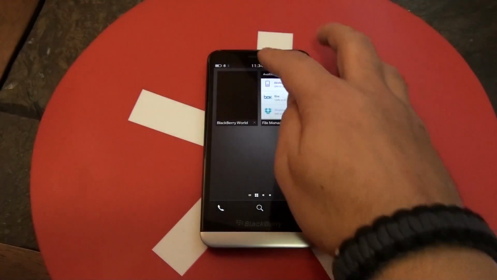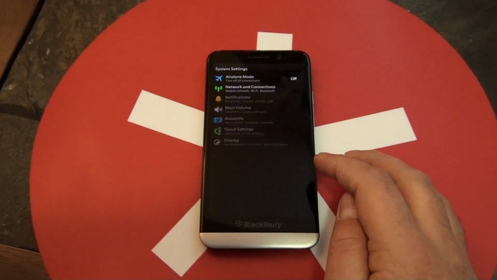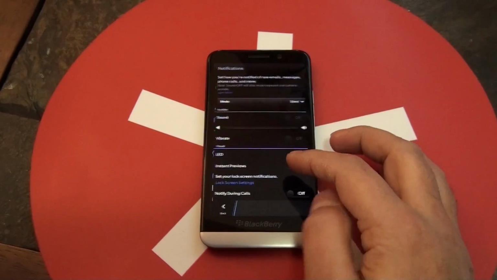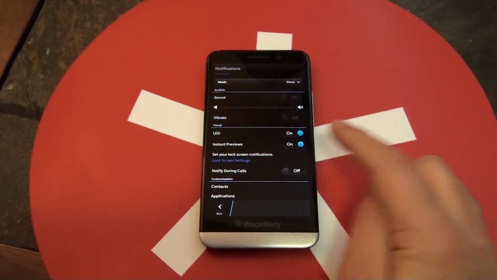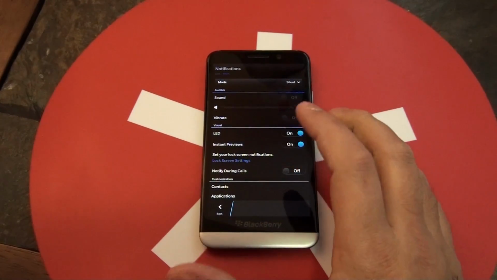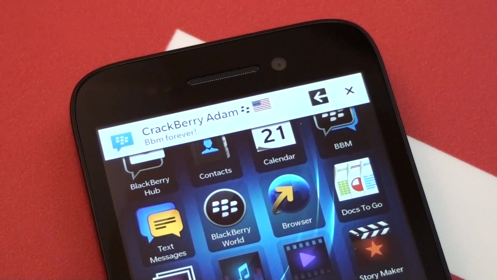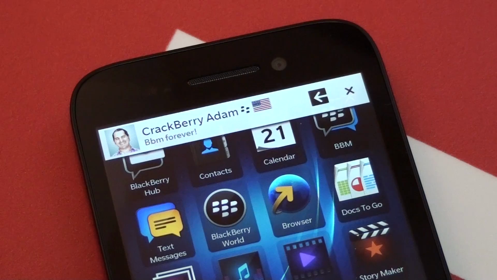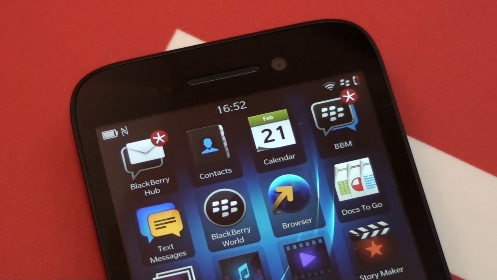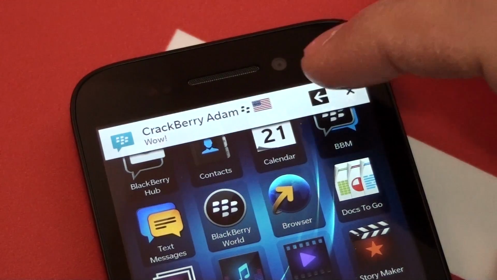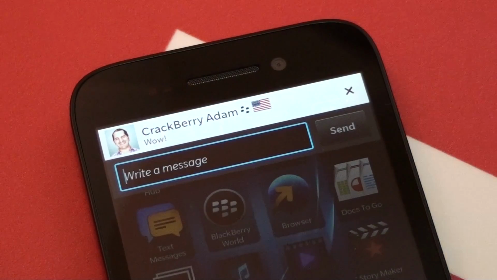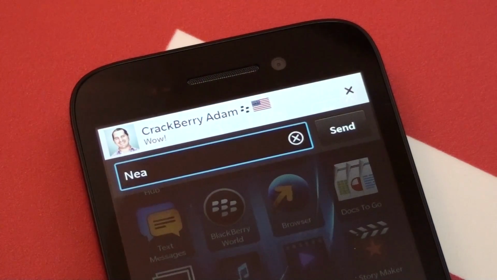And under our notifications, we have a couple new things. If we jump in here, we can see there's one called instant previews, which are cool. These are basically little toast messages that'll pop down. So if we get a BBM message or a text message or email or Facebook or something like that, you can see there's little notifications that'll pop down from the top. And in the case of BBM or SMS, we'll be able to reply directly from that toast message. But these will pop up anywhere on the device. So whether you're in Facebook or Instagram or the browser, you'll be able to see these notifications.